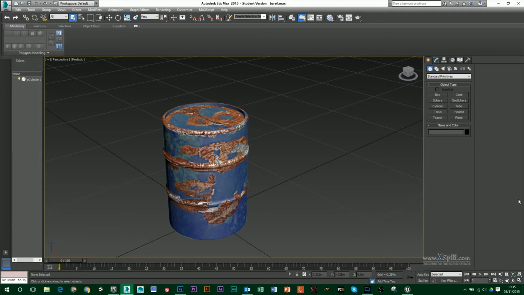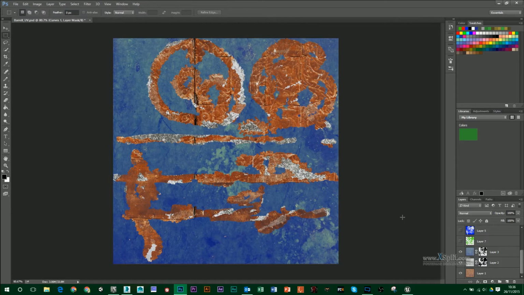So in this video I'm going to go over how we can control the roughness of our objects inside Unreal 4 using a Lerp and a mask map. So what I've done is I've created this barrel in 3ds Max. You can also do that in Maya, and I have made a texture for it in Photoshop. So my texture just consists of 3 layers with 2 layer masks.